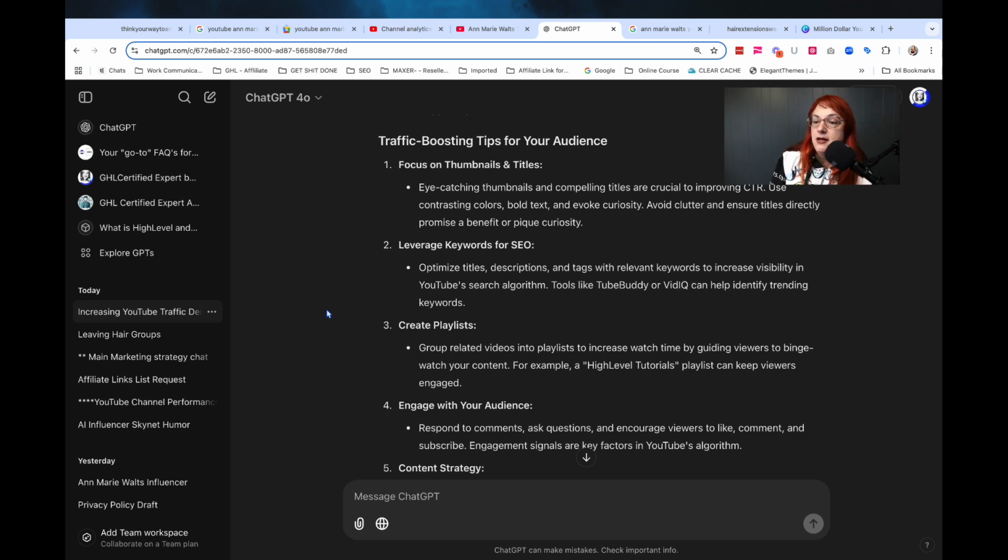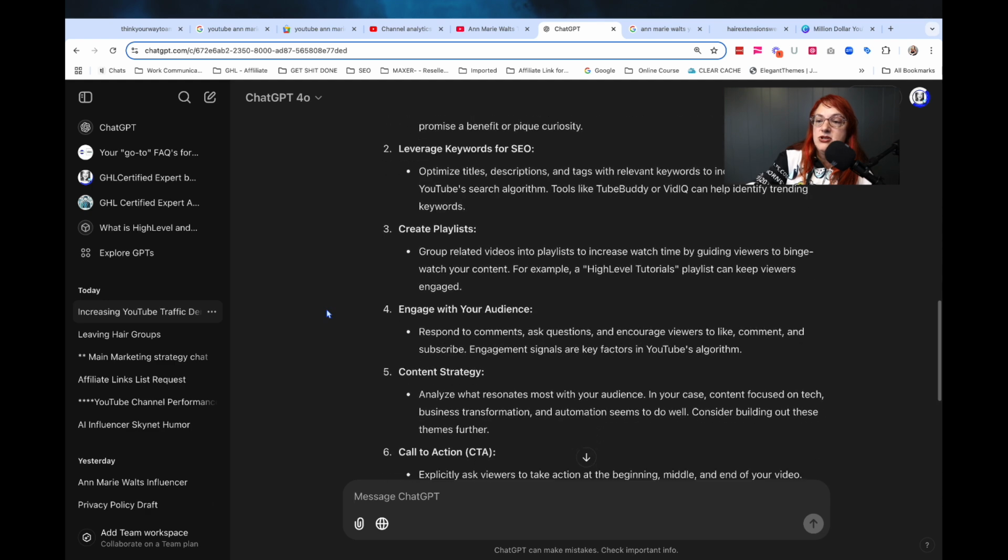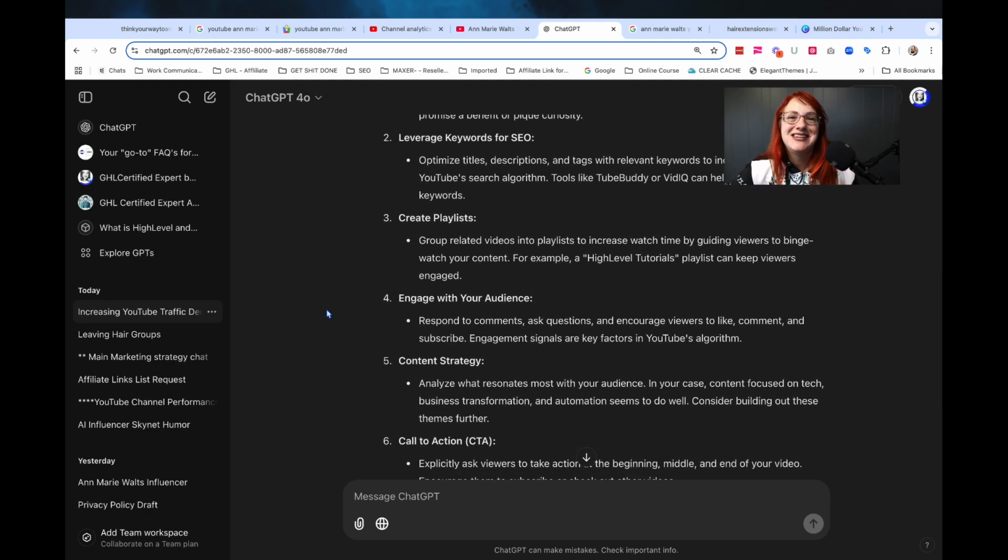All right, so then leverage keywords and SEO. Optimize titles, descriptions, and tags with relevant keywords to increase visibility in YouTube's search algorithm. Tools like TubeBuddy and vidIQ can help identify trending keywords.